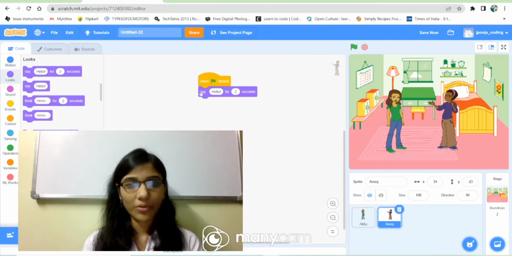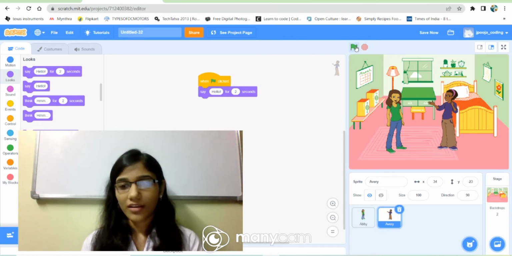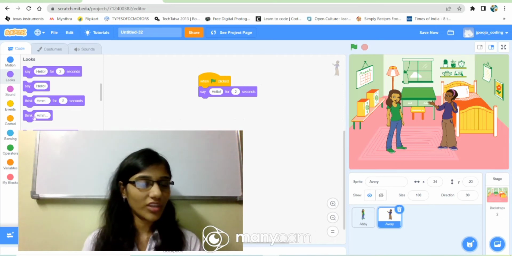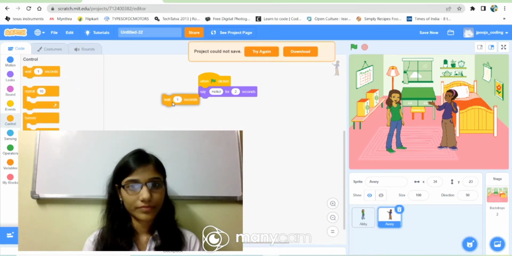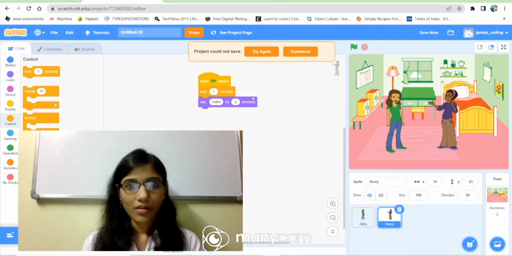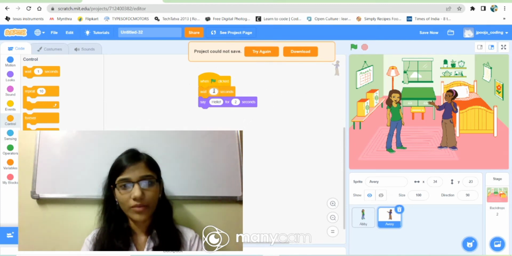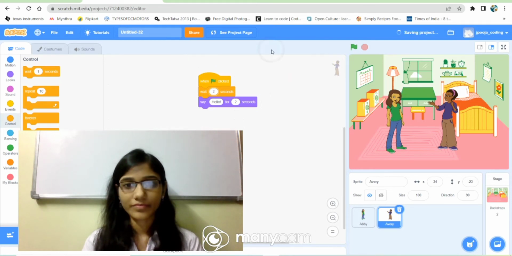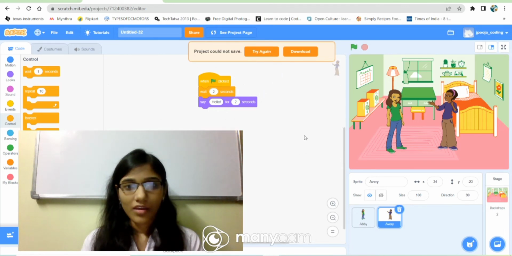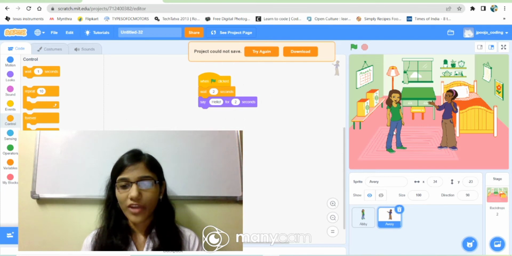So we need to give a reply hello. But see, this is occurring at the same time. But we want a reply of Avery after Abby. So we need to give a wait block over here. If we give a wait block for 2 seconds, then it will wait for 2 seconds after Abby speaks up, and then it will speak hello. Now let's see. Yeah, it's waiting for 2 seconds and then speaking up.